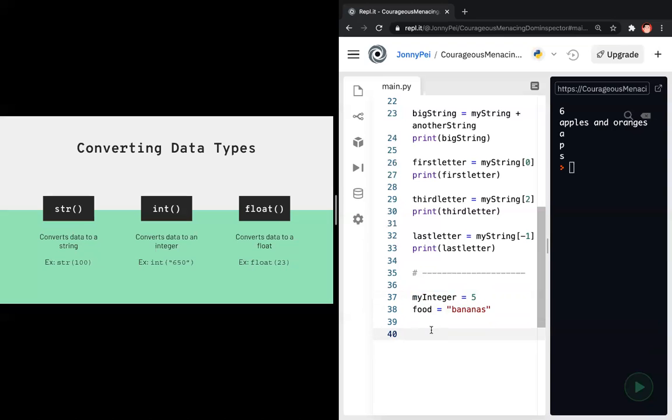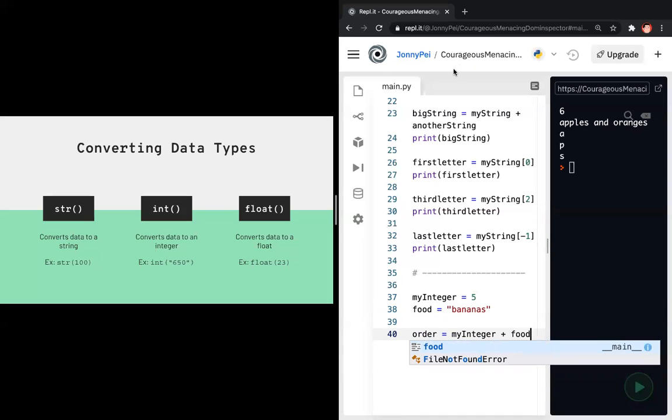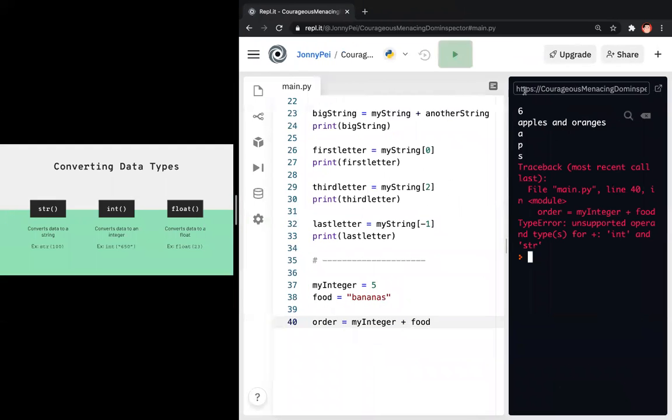One way to add these variables together is, let's call it order, and you might think of just doing my integer plus food. But what happens here is that there is an error, and it says unsupported operand types for plus, int and string. That's one goofy thing about Python: it can't operate on two different data types with one another. It's different from Java, which automatically does it for you, but it can't do it in Python.